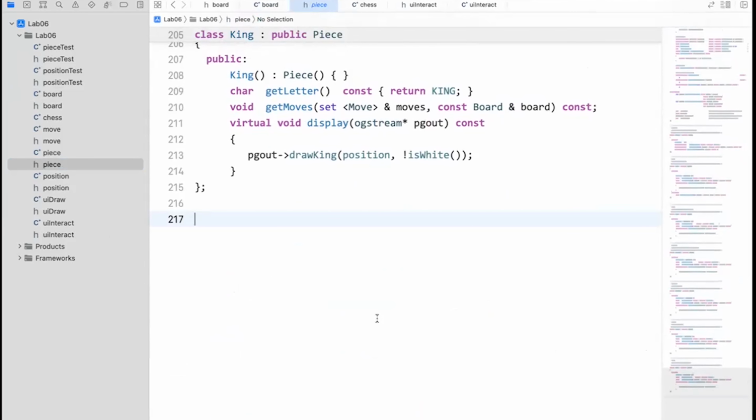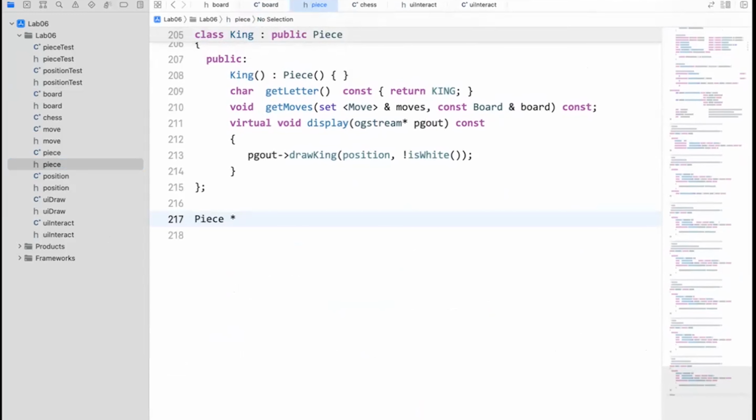The first thing I'm going to do is create a builder function. And it's going to take a piece. It's going to return a piece, and I'm going to call this builder. And I'm not going to take an ID, but rather I'm going to take a piece type. I'm going to take a position, and I'm going to take a Boolean to tell me whose side it is. Okay, so now that I created the header file for this, I'm going to implement this in implementation.